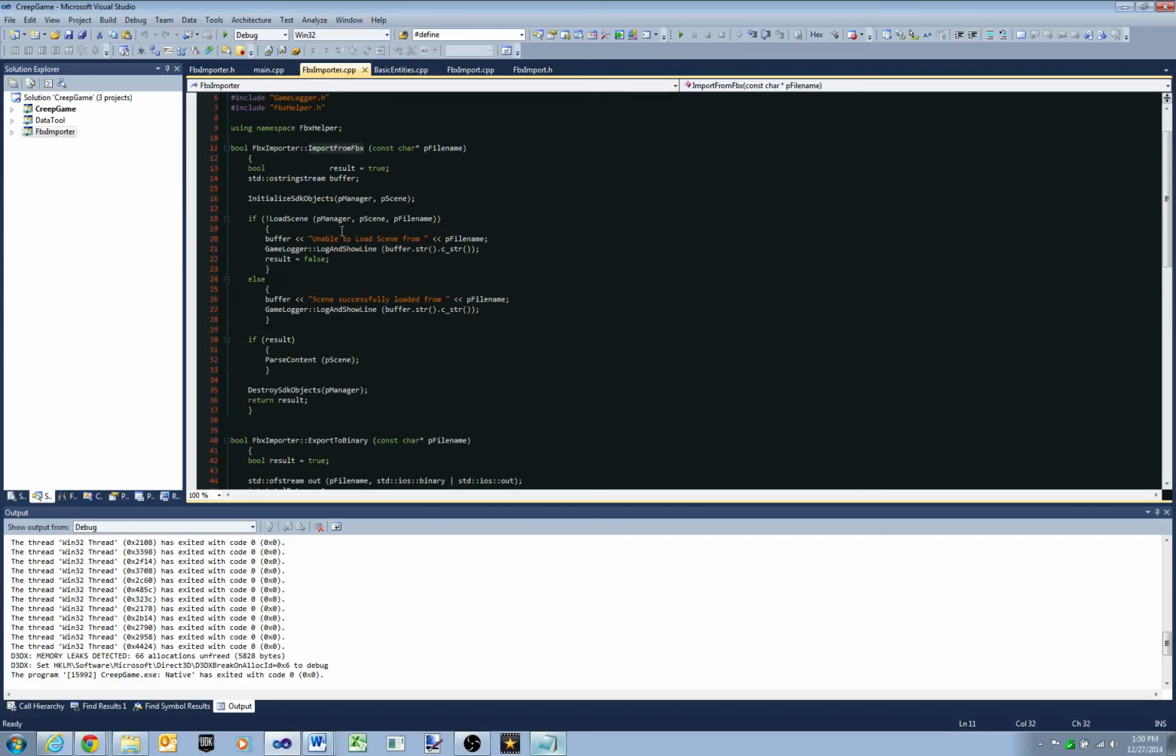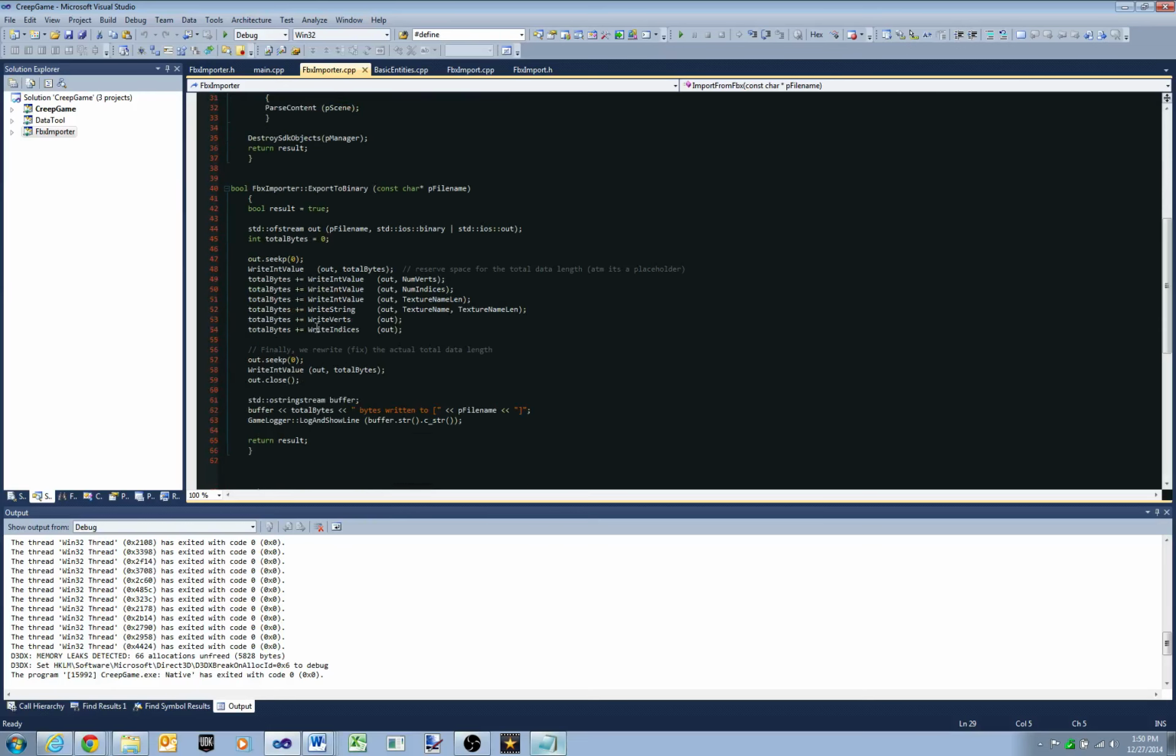Import from FBX. Now this file basically uses a lot of the Autodesk FBX SDK, and it puts it all into a structure that allows easy access for me. So that file is not quite so important, but here's the export to binary where we actually get to see the custom file format that we use. So we basically open the file that we're going to write it all out to.